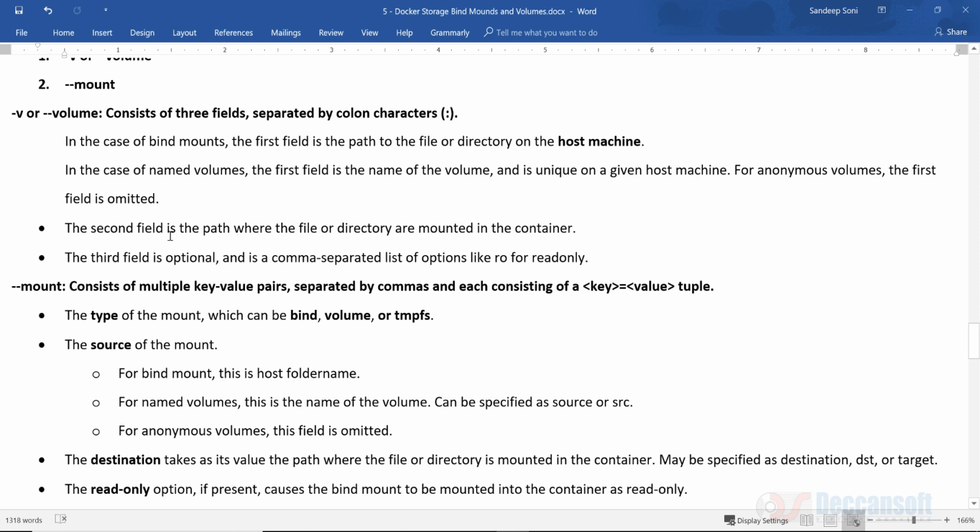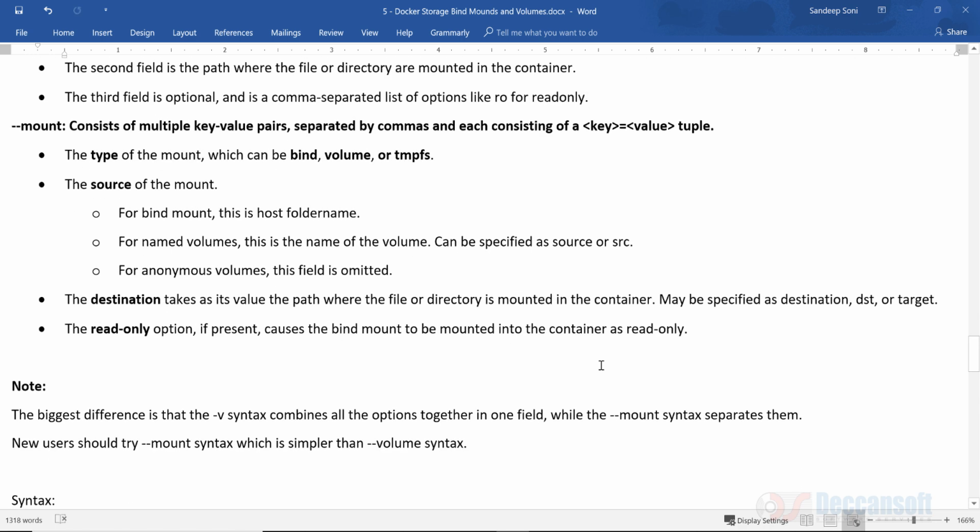The second part, that is after colon, is supposed to be the file or directory of the container, the mounted file or directory in the container. And of course the third part, which is optional, can be a comma separated list of options, like RO is one of the options, which is basically used for read only. So like this we have got mount options also.